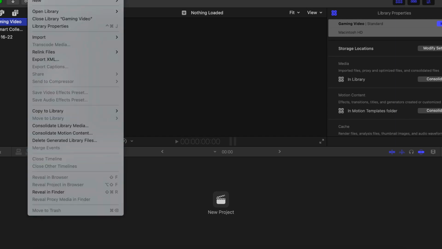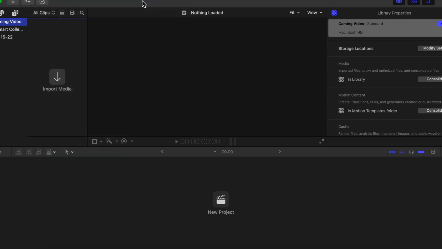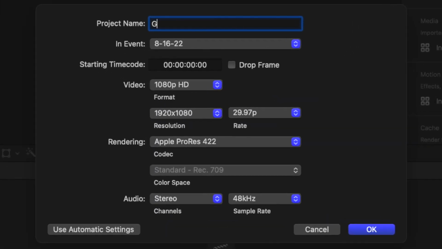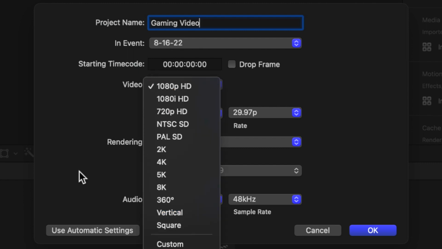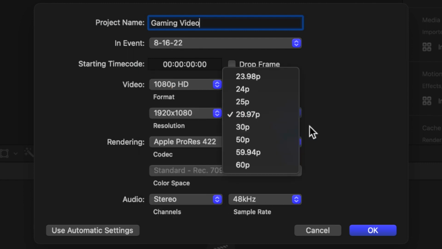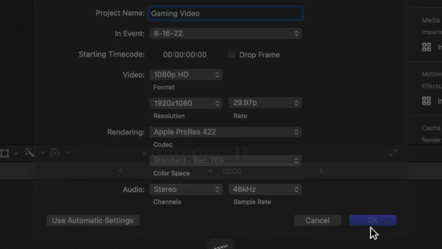After that, click File, New, Project. Name it whatever you want. I like naming it the same thing as my library so I don't get confused. And if you want a vertical video, click here and go to vertical. But we're just going to be leaving everything like that. Make the frame rate whatever you want and then click OK.